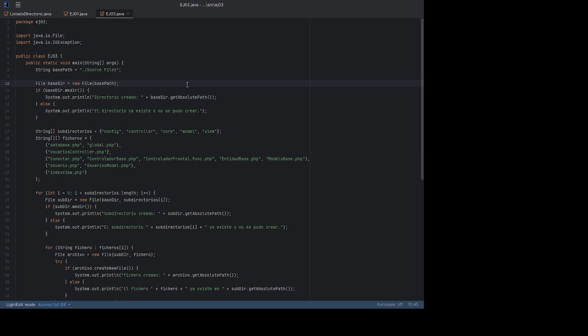Then an if statement checks if baseDir.mkdir is successful, and if it's true, it prints a confirmation message with the directory's absolute path, and if false, it displays a message that the directory already exists or could not be created.